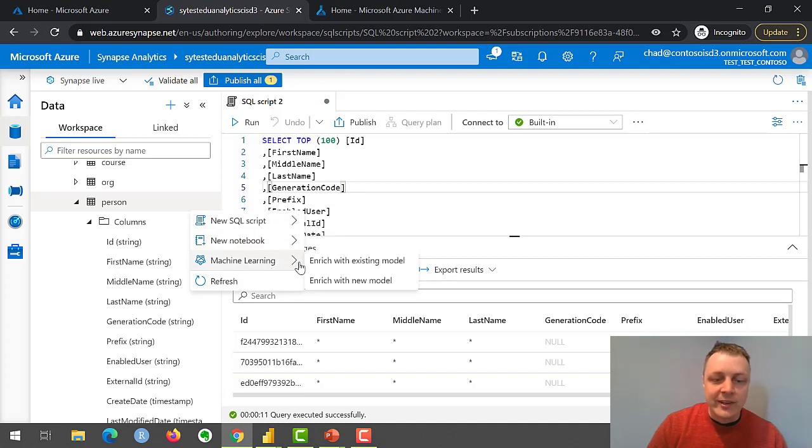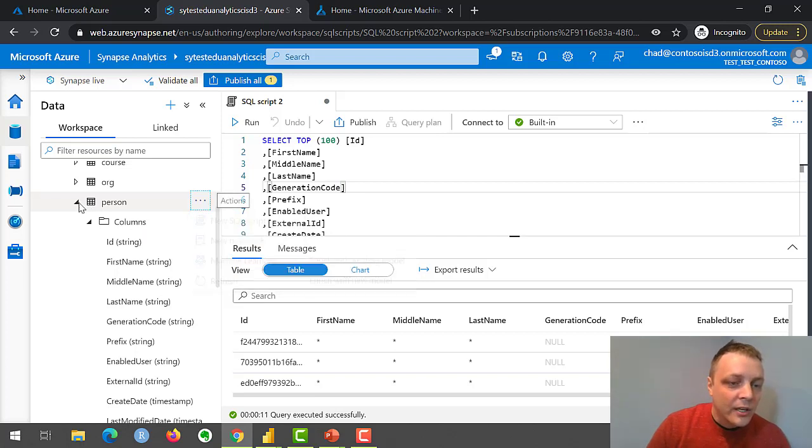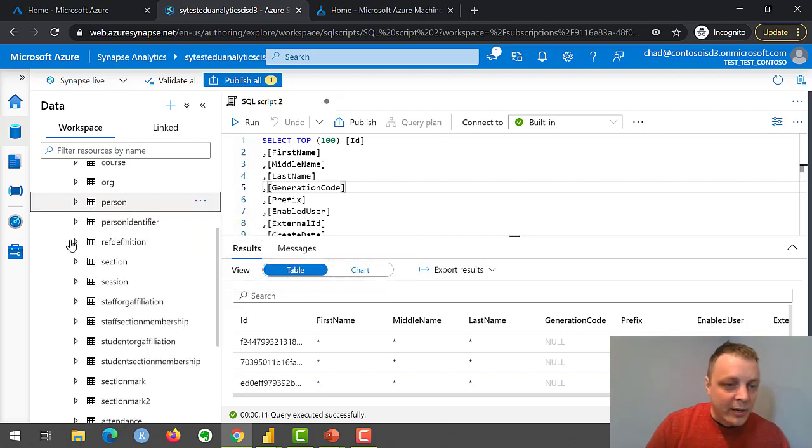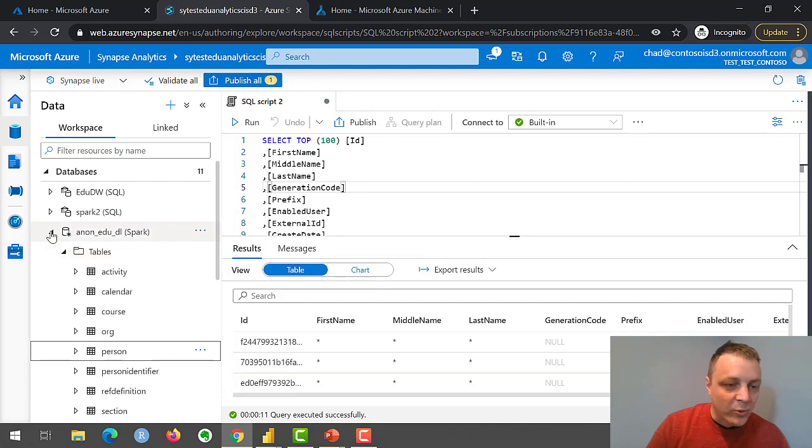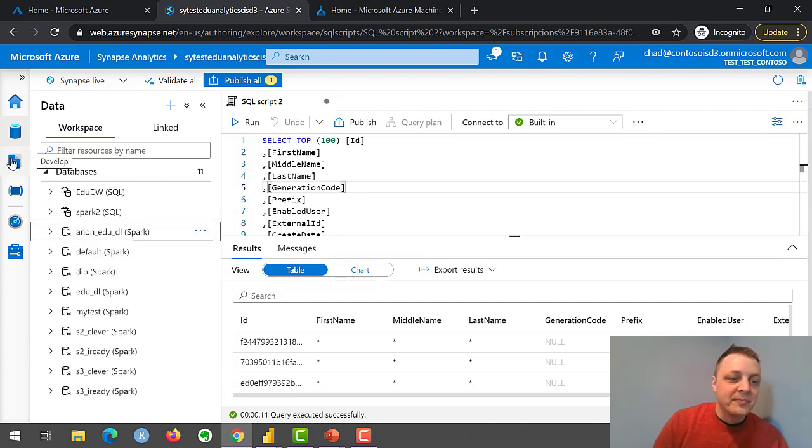I could also even execute machine learning on these tables if I feel like it, and I'll show you that a bit more in a moment. So that's a peek into the data tab, and there's a lot more to explore, but I'll resist for now.